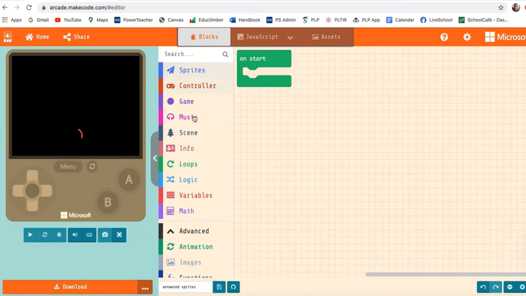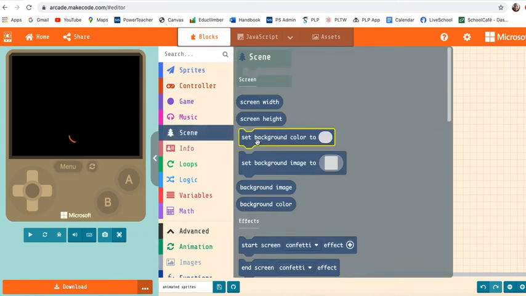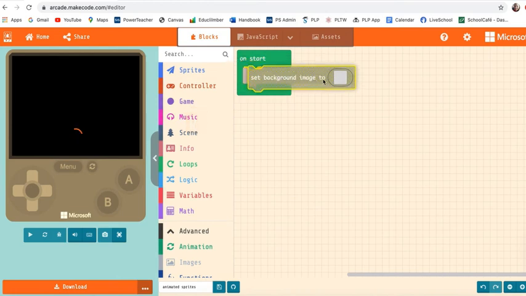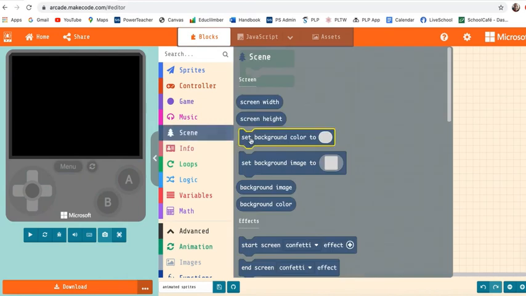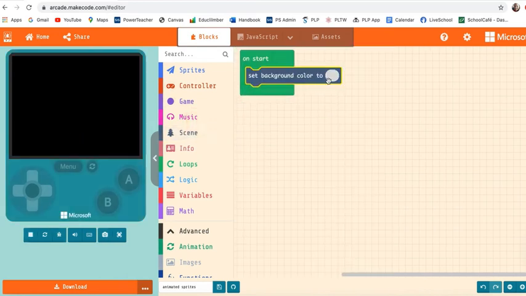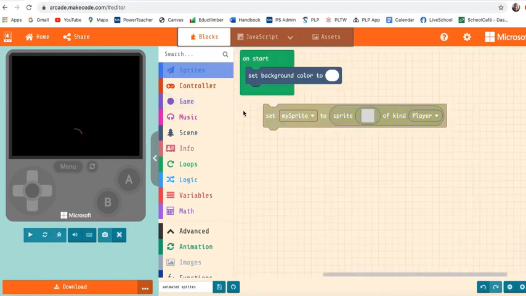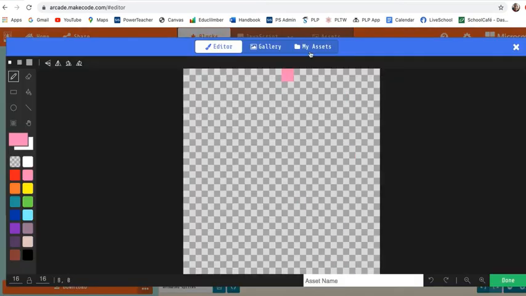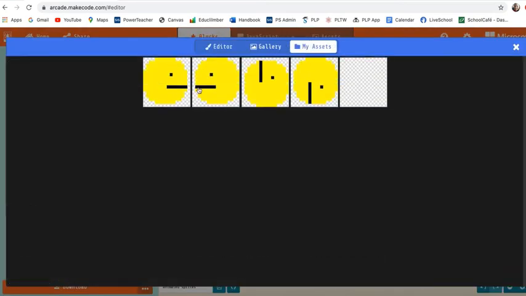So I'm going to start by making a background that's easier to see my guy on. So, oops, I want to set the color. Set background color, there it is. I'm going to give my yellow guy a background color of white so I can see it pretty easily. And then at the beginning, I'm going to tell it what my sprite is. I'm just going to start with my sprite being my yellow guy facing right.